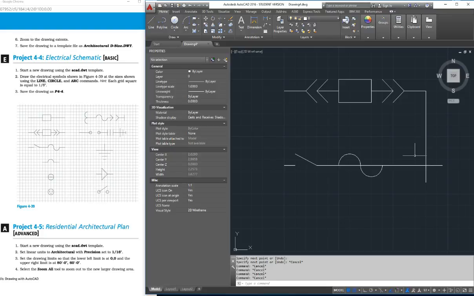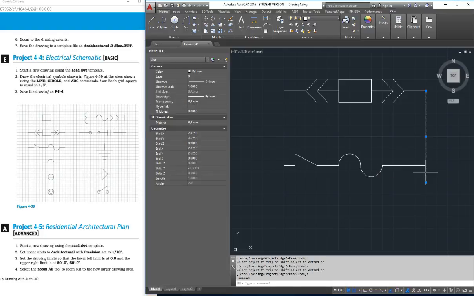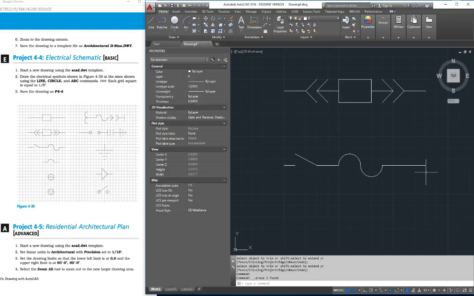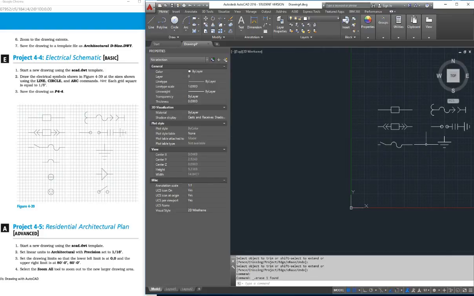Now that's just going to be a construction line, and I'm just going to trim, enter, enter, pick, pick, pick, and then select this one and hit the delete key, and then it all goes away. Now I've got 6 of my 10 or 12 symbols here. We're almost done. We have this one.